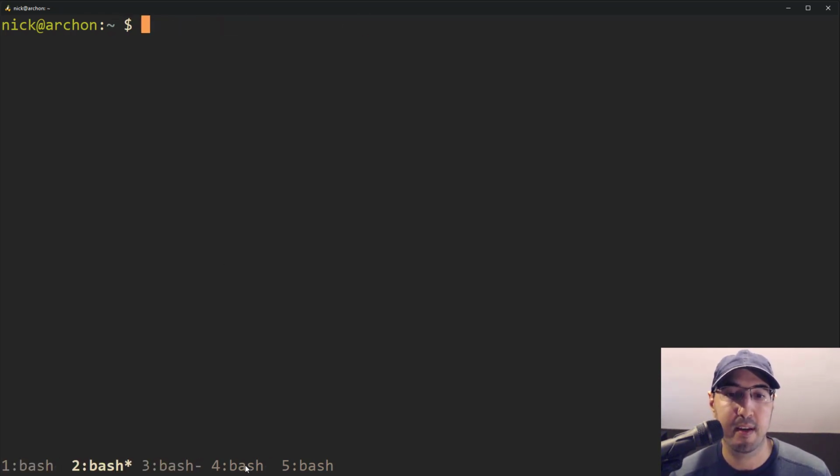And if you prefer the mouse, my Tmux config in my dotfiles, which I will link in the description as well, supports all of this stuff. So if you want tabs, then your terminal doesn't really need tabs. It's all available through Tmux.